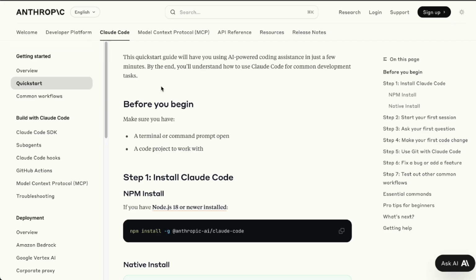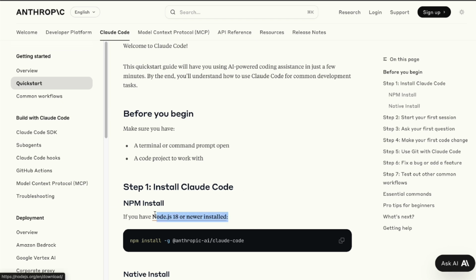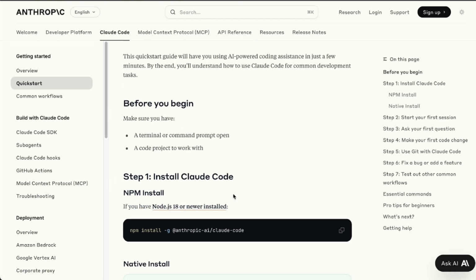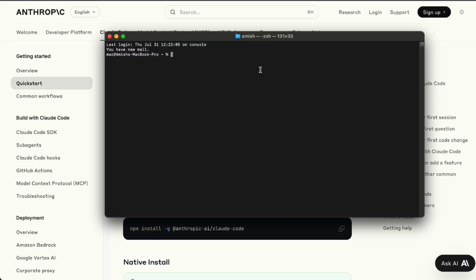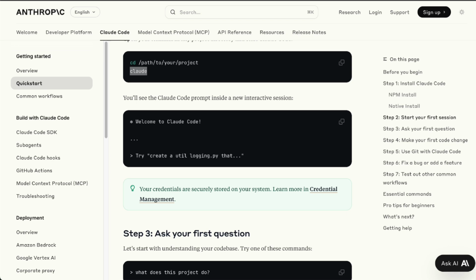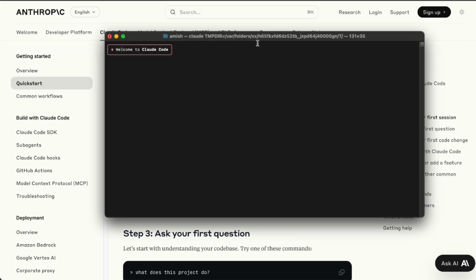So to actually get started with it, you will need to make sure you have Node.js version 18 or above installed on your system. Once you have Node.js set up, you can easily install Claude Code for whatever operating system you are using. After you have successfully installed Claude Code, you can simply open it by just typing the claude command in your terminal to start the terminal agent.